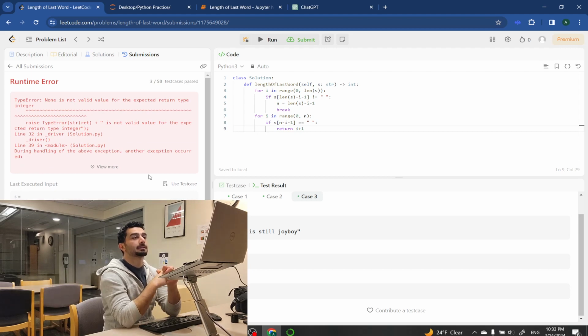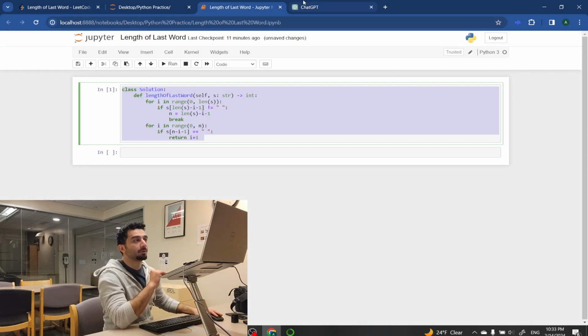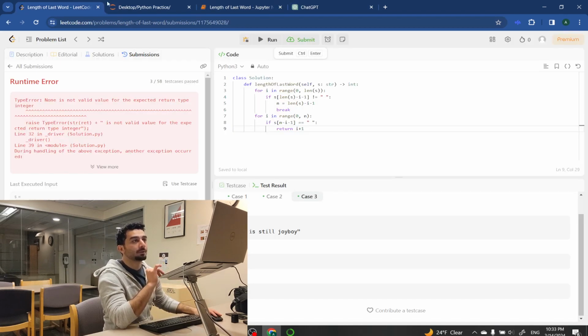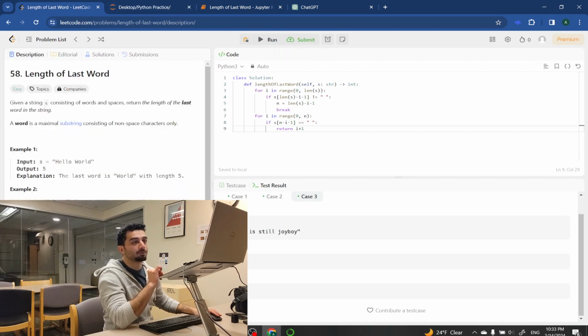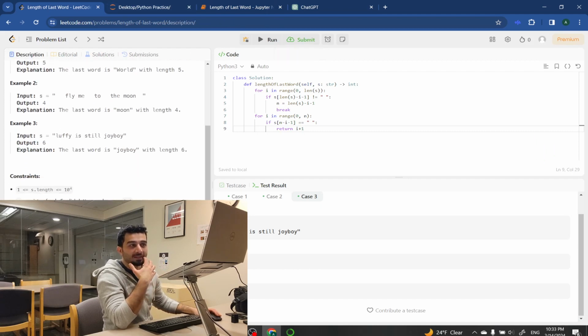Oh, we just passed 3 out of 58 test cases. None is not a valid value for the expected return type integer. Let's see. Okay, the main part of the code is right. They are probably looking for something. So the length of s can be 1.